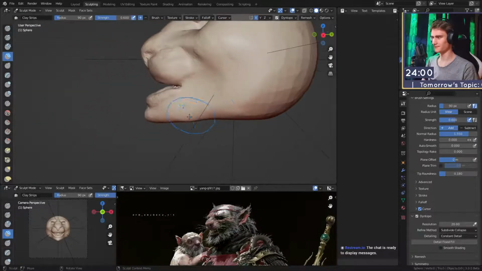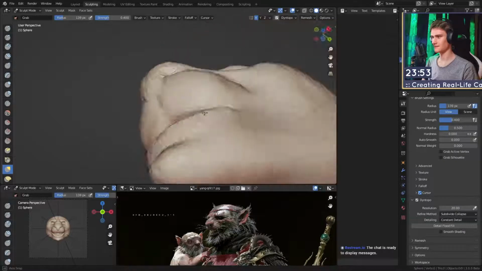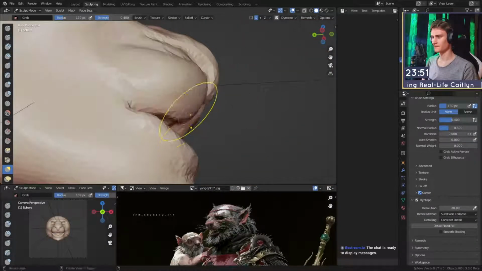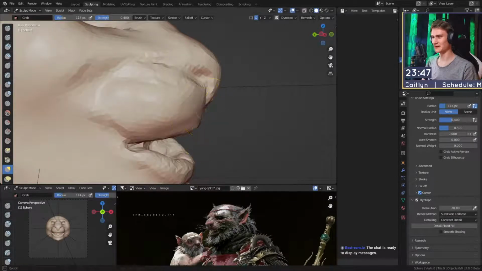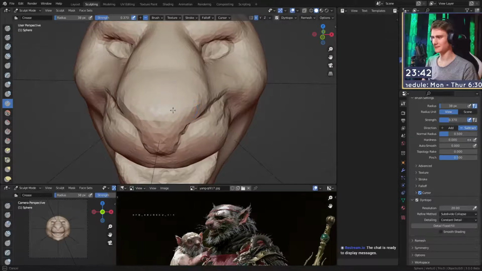Okay. I think this is way too far forward. Still looks like a lion. Let's see if we can turn it into a rat soon. Maybe, yeah, I think it's slowly getting there.